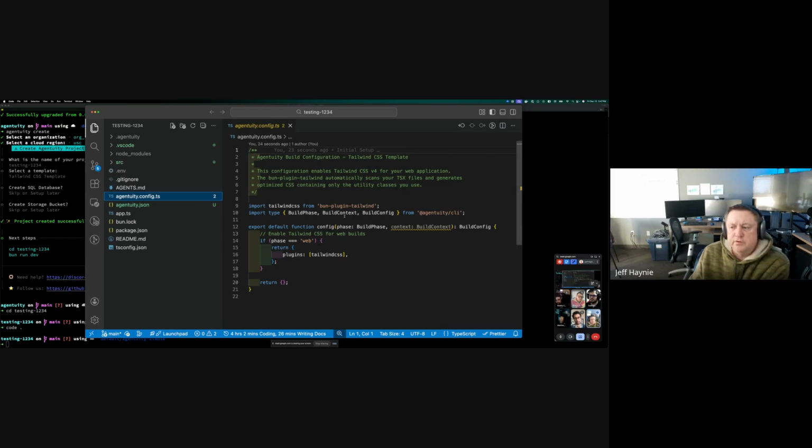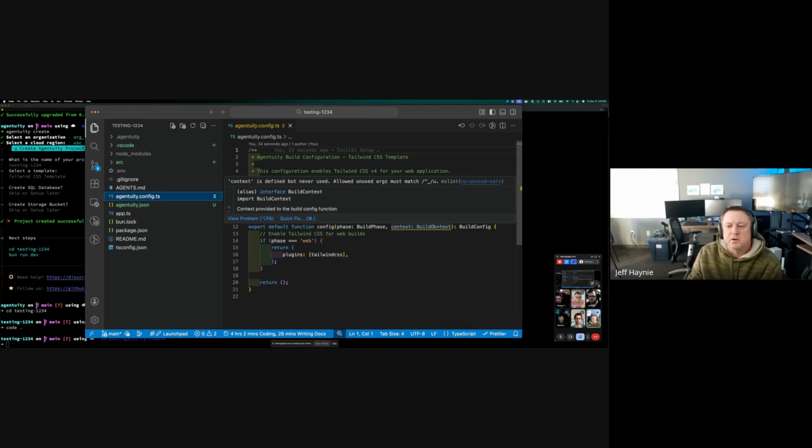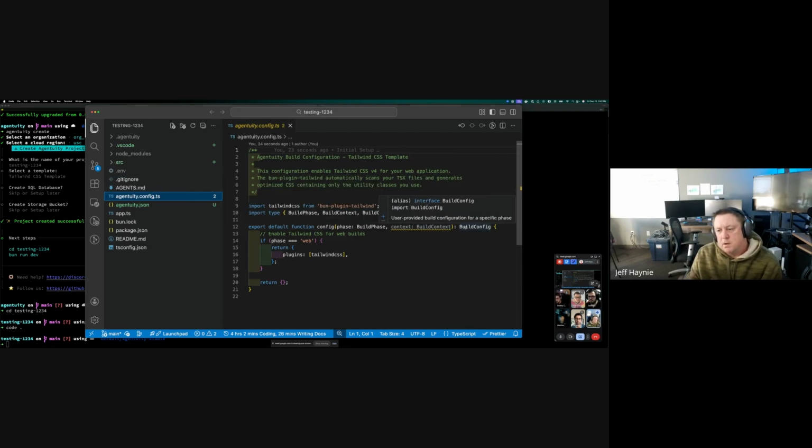Basically, it follows a similar pattern to how others like Vite do it. Next.js is probably a better example, where you can hook into the build pipeline. Our bundler, of course, runs for different phases depending on what you're trying to bundle. We have a context object, which gives you a bunch of information about what's being built. And then you can return a modified build config, which will be injected into the pipeline.